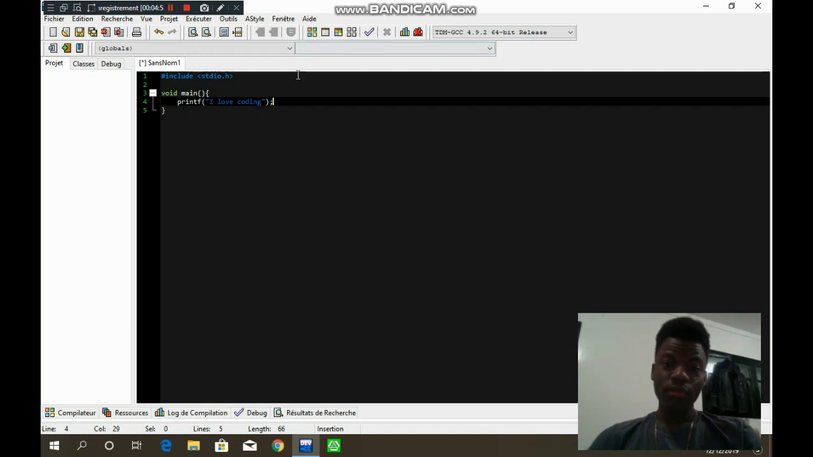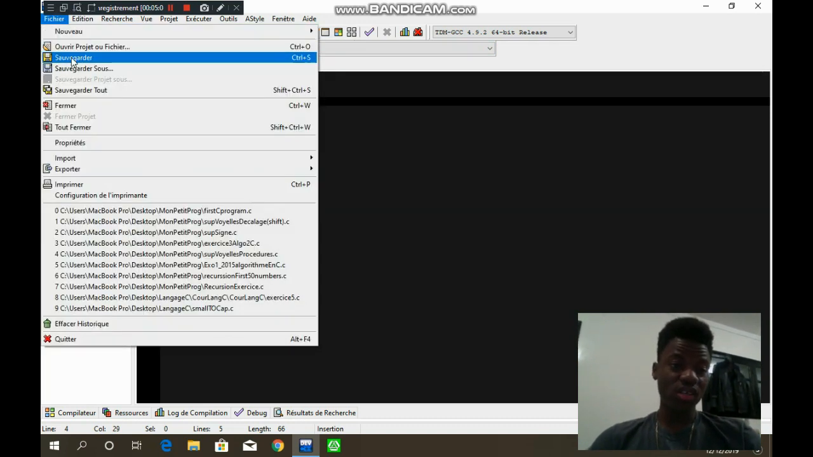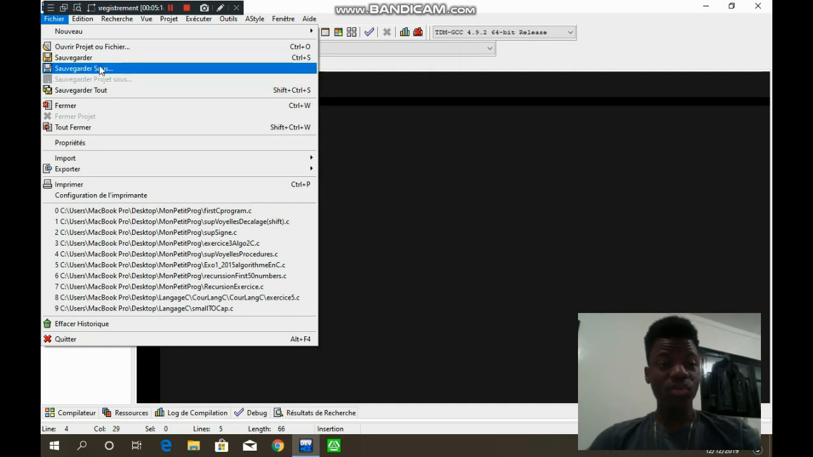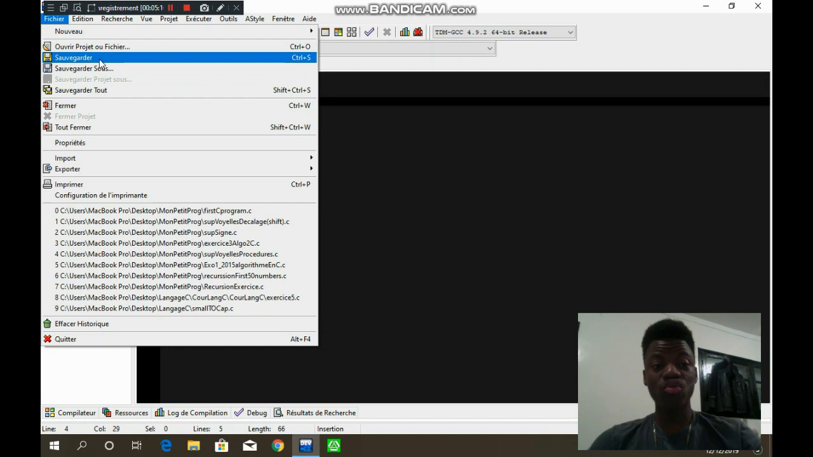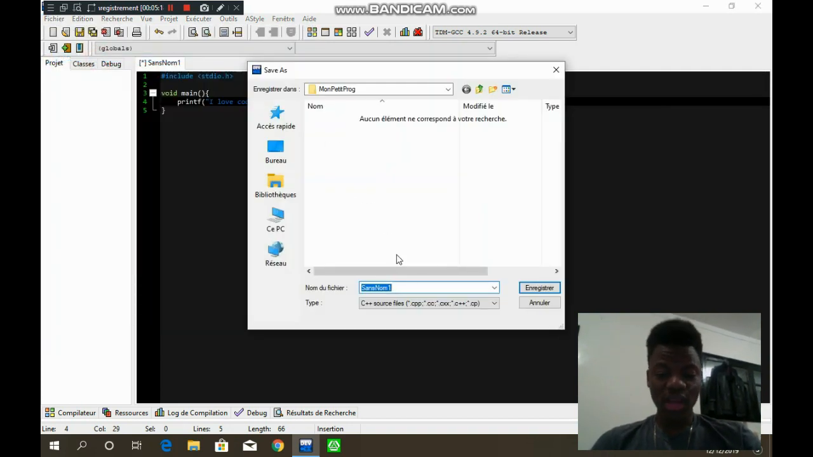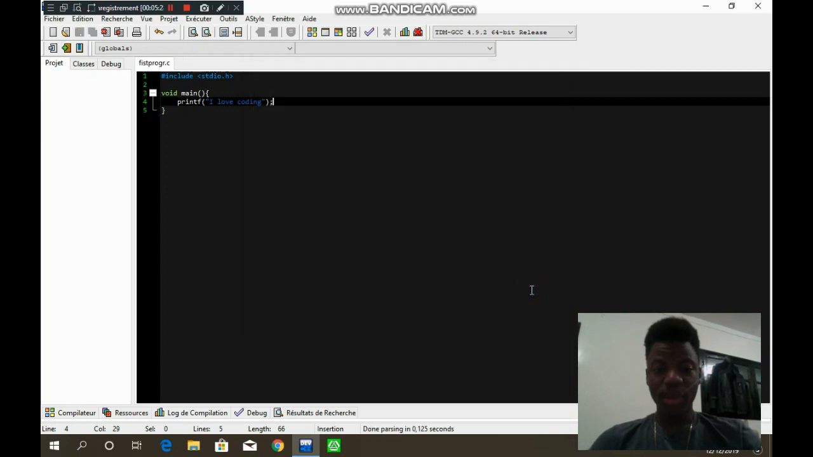Now before we try it out, we should first of all save it. So I'm using Ctrl S, or you can also click on File and then Save. I'm using the French version of Dev C++, so you might or might not be familiar with some of those things. So guys, same thing as save, you can use Ctrl S. So I'm going to save it as first program, and then I'll choose the file type as C. Now we have saved our file correctly.